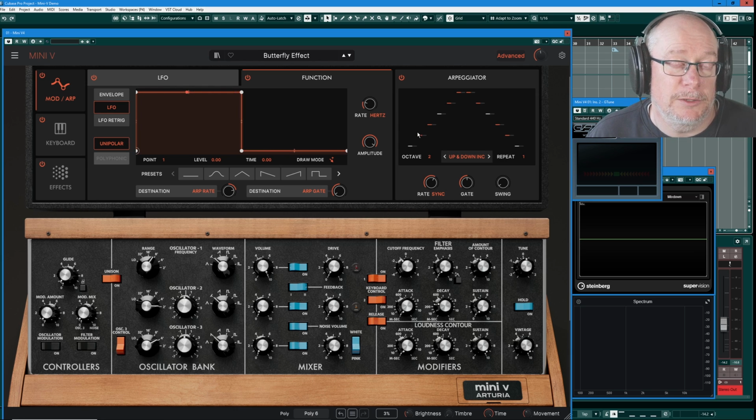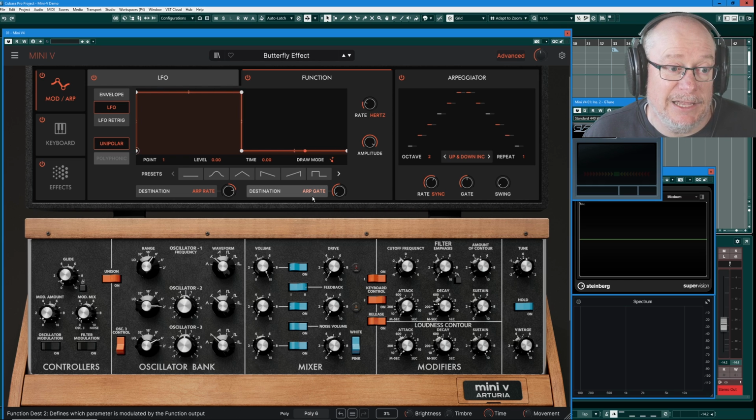So we've already dealt with them independently. We kind of know what they do. But have a look at how the function page is being used in this context. It's mapped as its destination to the arpeggiator rate and gate functions, which means for half the time, the arpeggiator is faster than the other half of the time. The function is alternating between a fast arpeggiator and a slow arpeggiator.